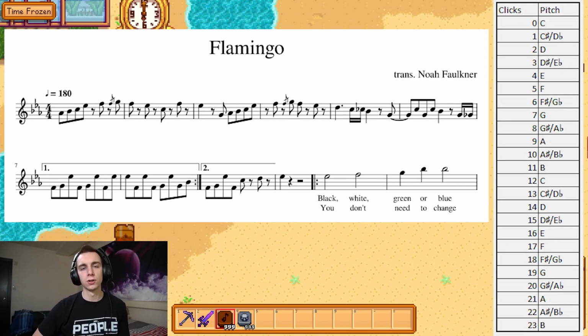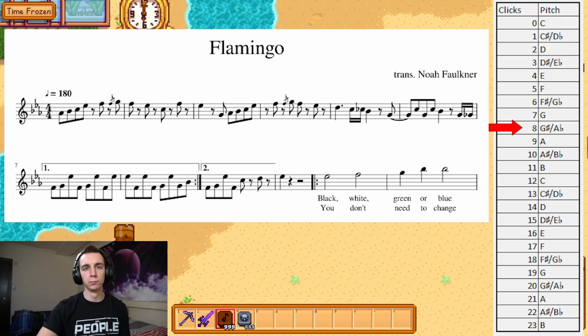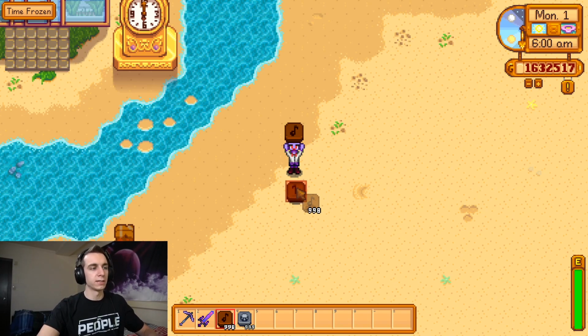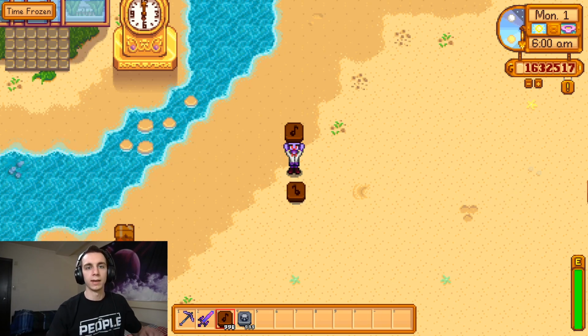You can see the very first note that we're going to play is an A flat, and if we consult our chart, we'll see that after we put the flute block down, we have to click on it 8 times to get that note. So I'll put this flute block down, and that's a middle C, and I'll right click on it 8 times. 1, 2, 3, 4, 5, 6, 7, 8. And now we have an A flat.